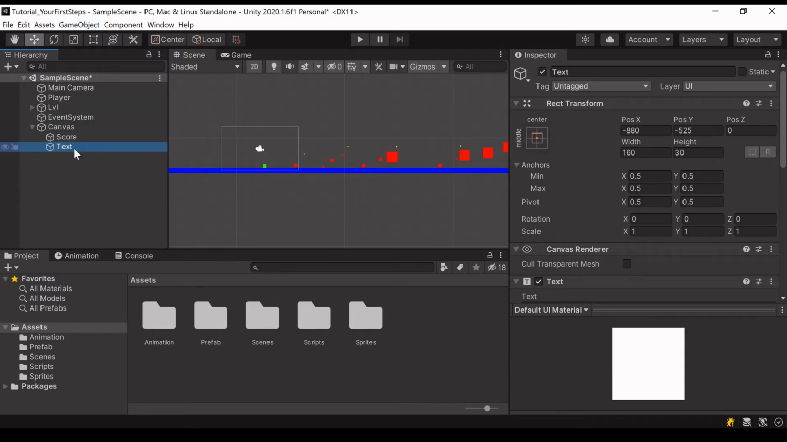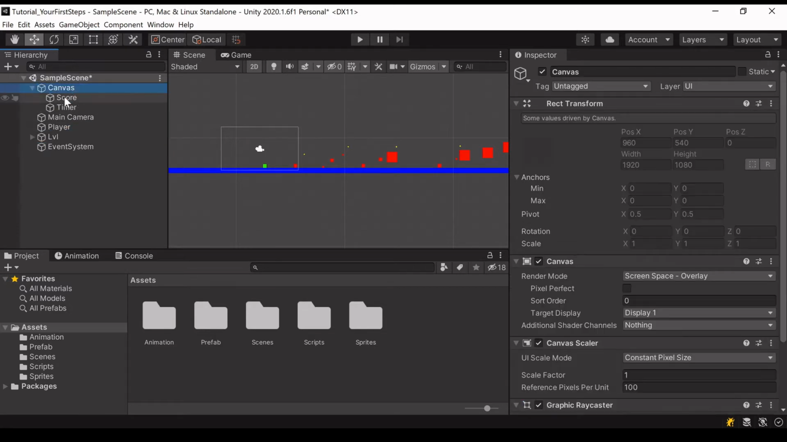So if I create the next thing, which will be the timer, it's located directly. I usually like to rearrange it to the top, so I always have the user interface on top, but you can do it wherever you want.